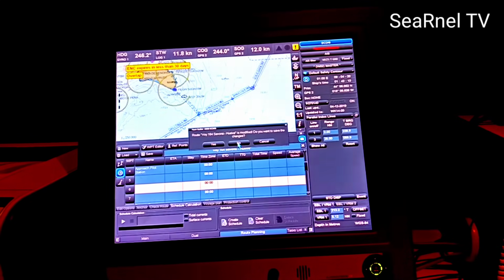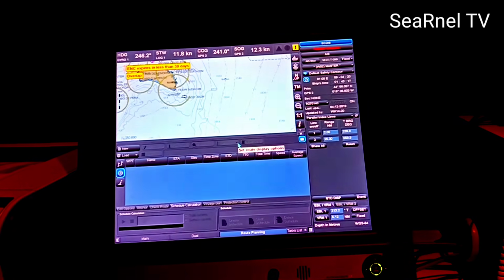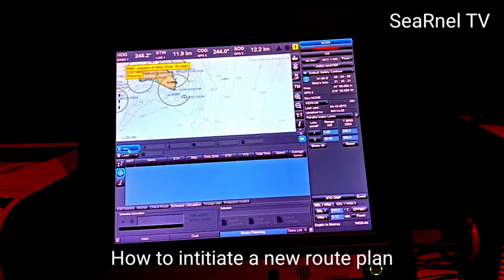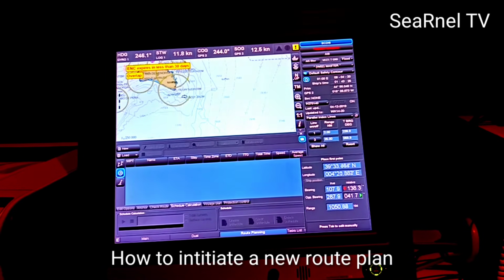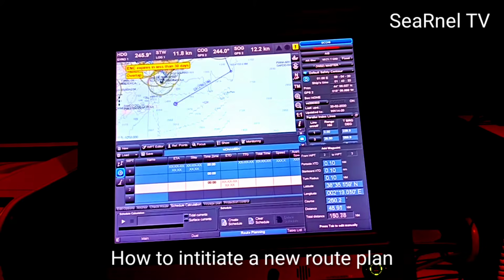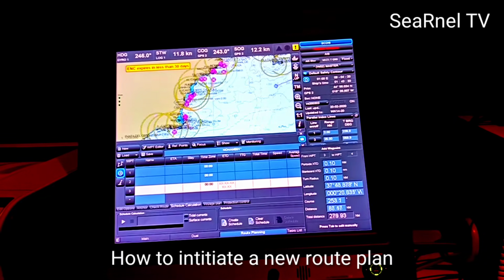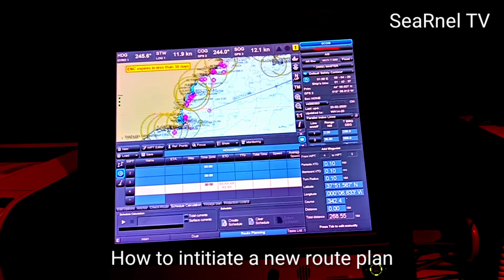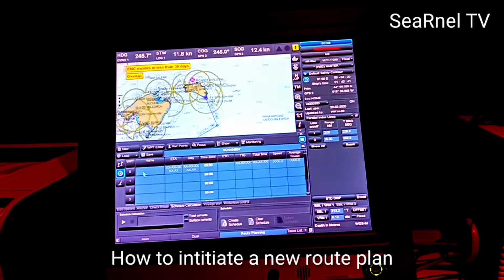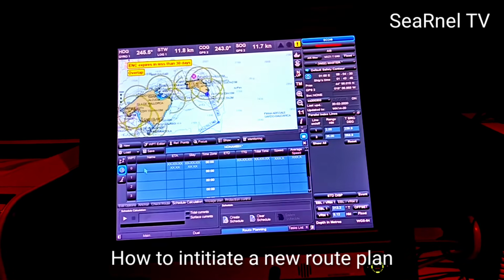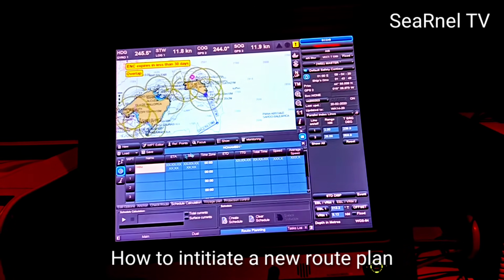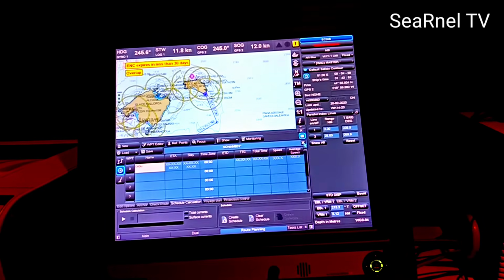So do you want to save the changes? No. How to initiate a new route planning. To make a new route planning, you just click this new, and like this here. Like for example, we go in here. You just make where you go, and like that. So that's how to make a new planning. And after that, you have to put the waypoint name. You just have to type, like let's say Cebu, guys. So it's new. So that's how to initiate a new route planning.